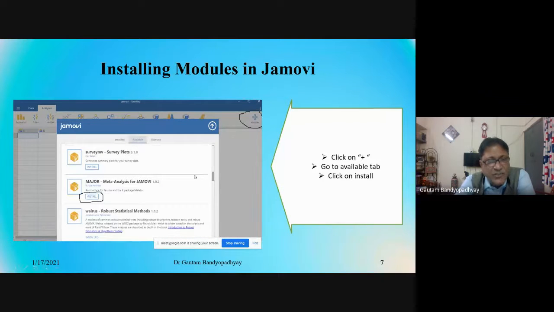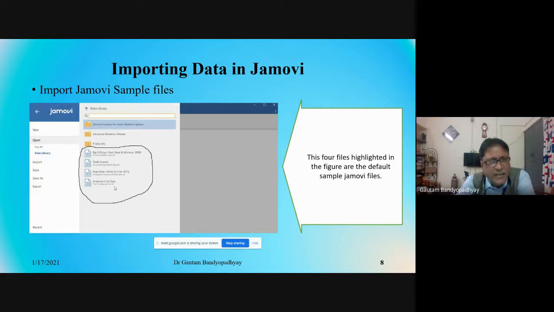So this is the installation module in Jamovi. There are so many modules, and we can easily install some modules for our requirement. Okay. So that part I will show you. So then importing data. This is a very, very important part.